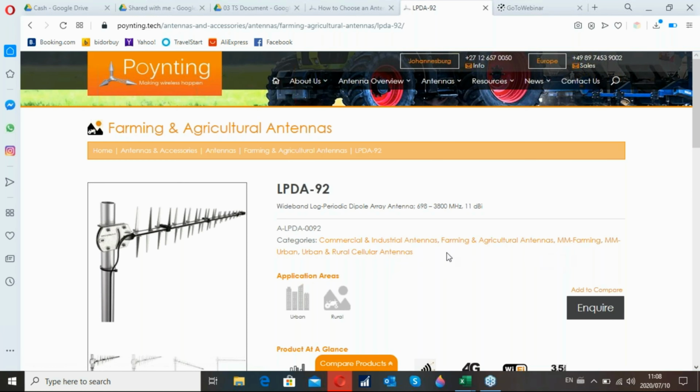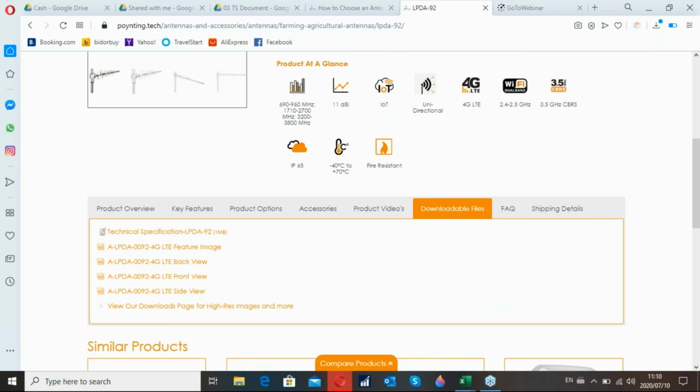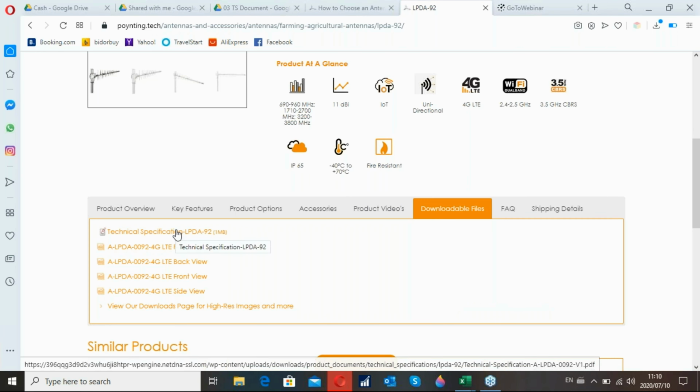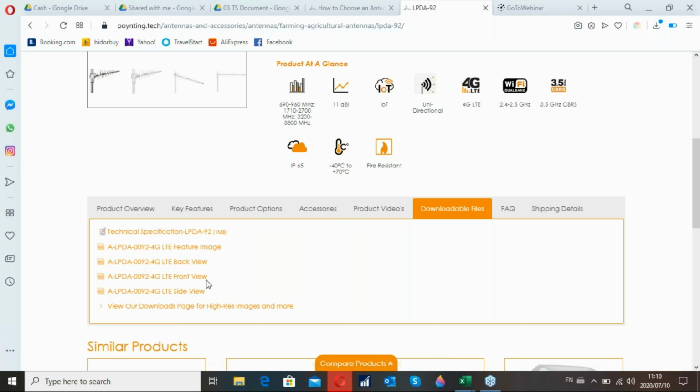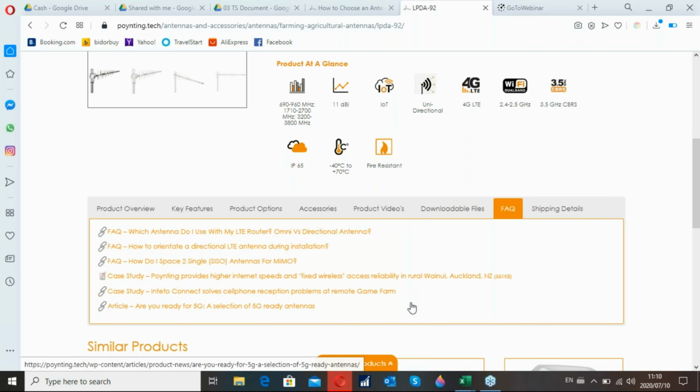Then this section, the downloadable files, is quite important because in this section, you will find the technical specifications of the product itself. We also loaded images on here. So should your customer require a featured image or a back view or a front view, you can download it in this section. We've also added frequently asked questions and the case studies on the specific antenna or something that closely relates to it. There's also articles.